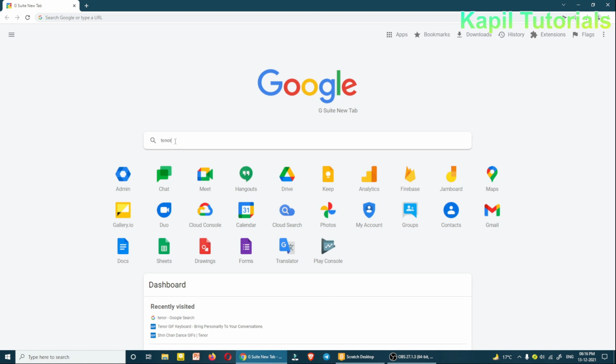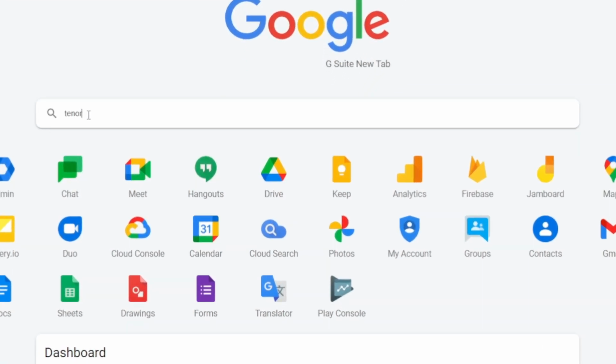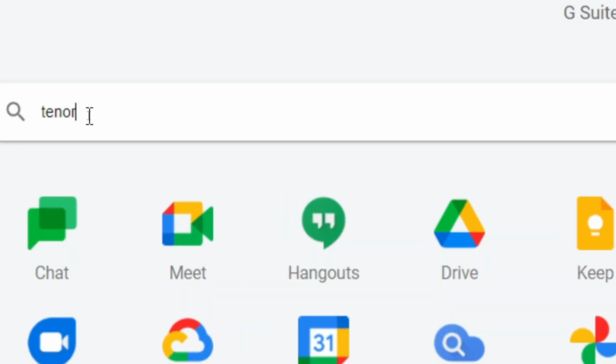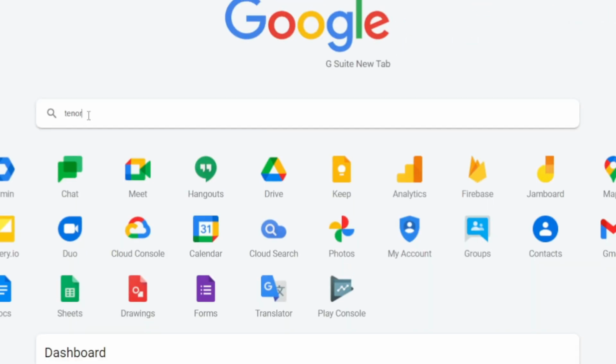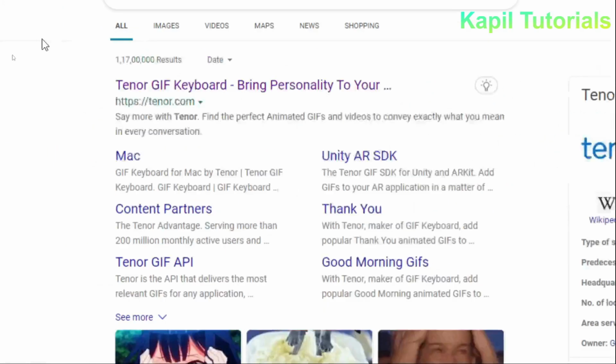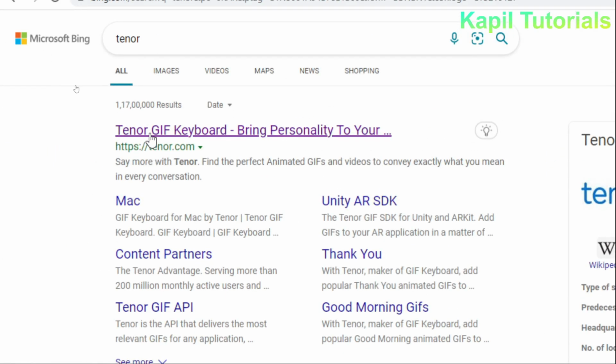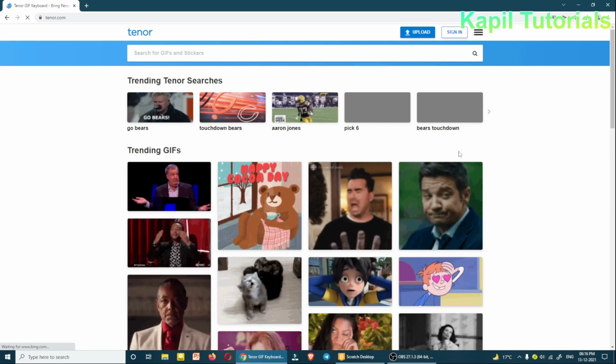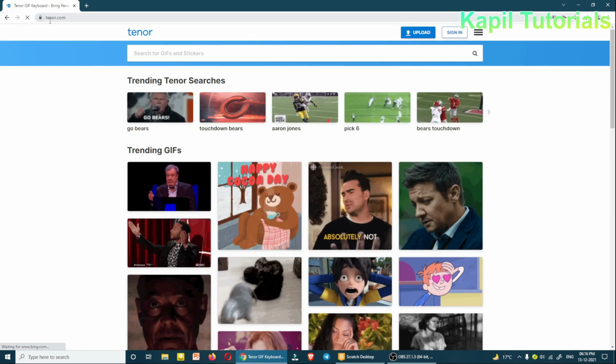Tenor, and I'll press the enter key. This method will work both for mobile and for computer. You could see this option coming up, Tenor GIF Keyboard. Okay, so I'll just click on this. You could see this is tenor.com.